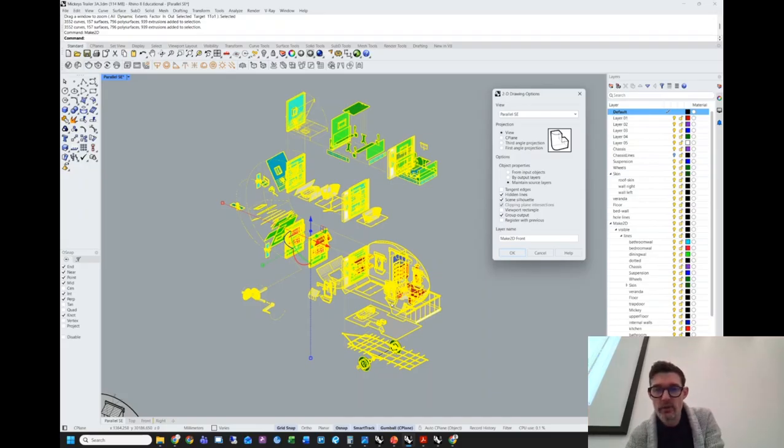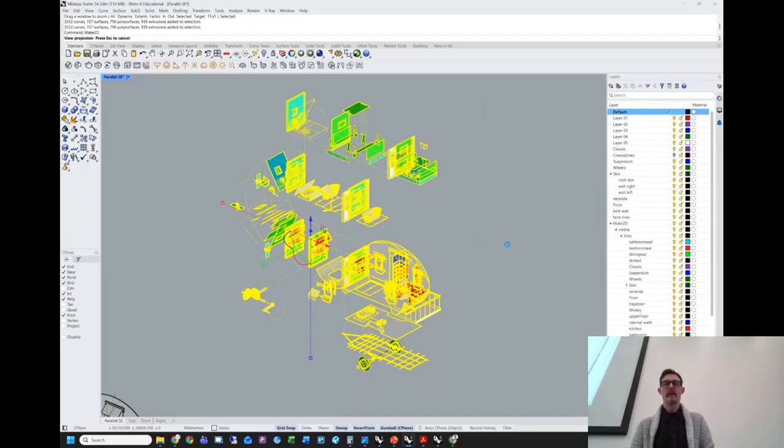So I'm going to make sure that I use object properties and maintain source layers. And I'm going to output this to a layer called Make 2D, and then I'll call it isometric. There we go. So I press OK, and then it chugs away for a little while, and it'll give me a little progress bar down the bottom.